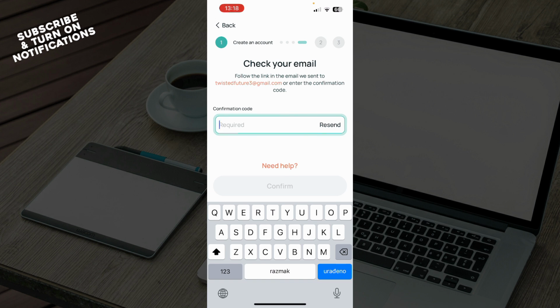Or you can click on confirm email in your email, and it will automatically create your account. And now it is created. The confirmation code, I click on continue, so it is basically made for me.